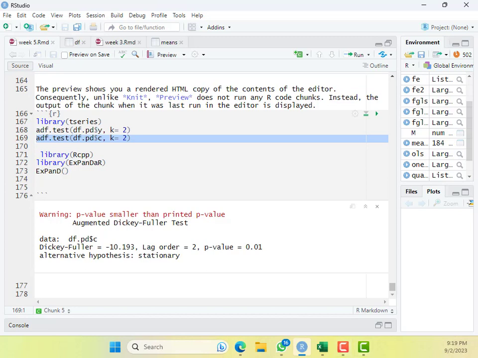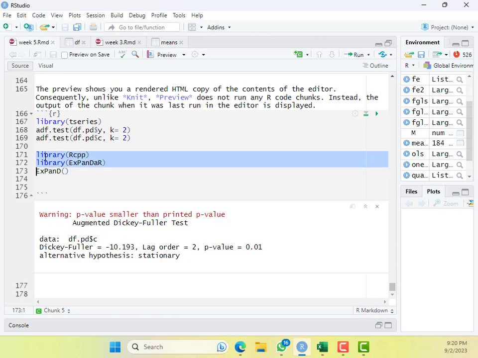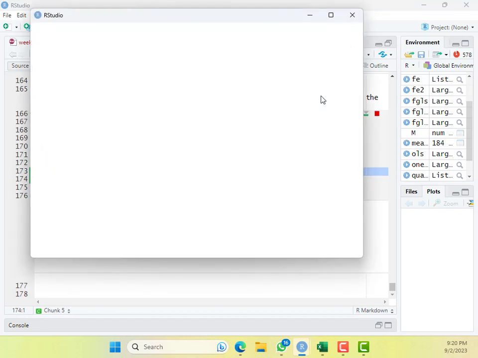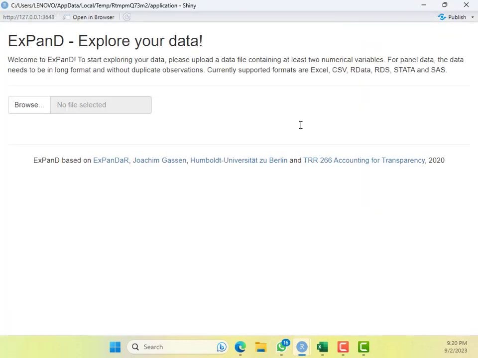Now we go towards our last library. This library is called expand R, and for that there is one other library, RCPP. RCPP is actually used when some of the commands that we are going to run are adopted from C++. So RCPP is the integration of R with C++. Okay, so RCPP, and I will load both. You have to install them. Then, if you run expand R, it will open a pop-up window, and I will show you how to use it.